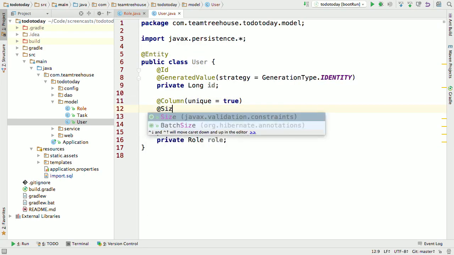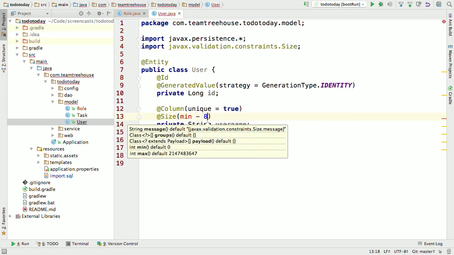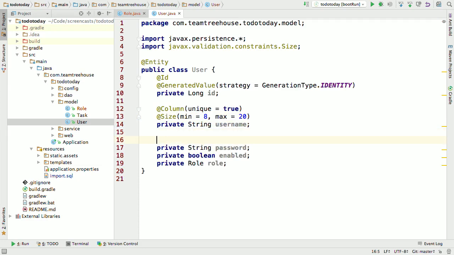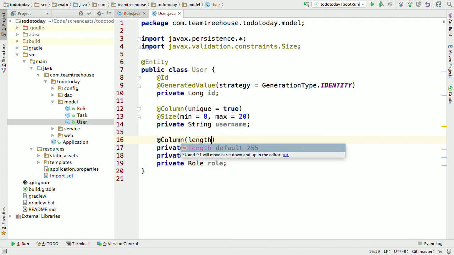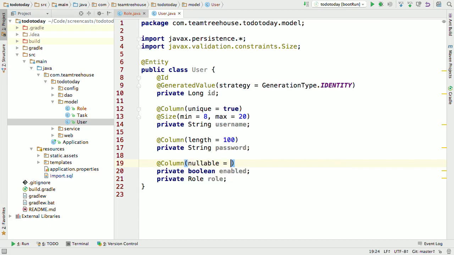I'll also throw in a validation constraint. I'll say the username must be at least 8 characters in length. Oops, that's min equals 8, not minus 8. And it can be up to 20 characters in length. Cool. I'll say the password can be up to 100 characters in length. Now, there's a reason for this astronomical length I am putting in here, and we'll get to that much later in the workshop. And as far as the enabled field goes, I'll add a Column annotation there and say that it's not nullable, which means its value cannot be null in the database.